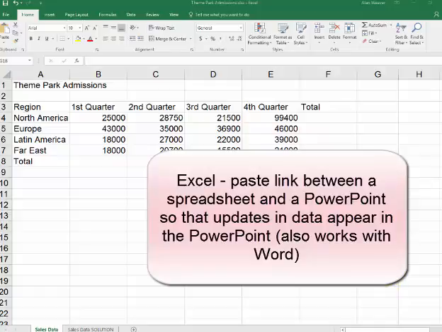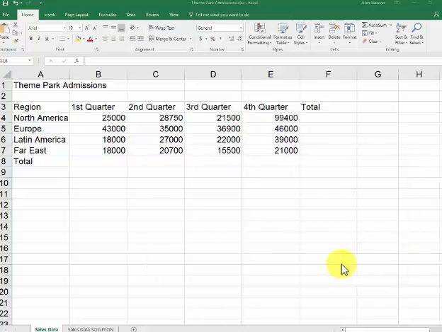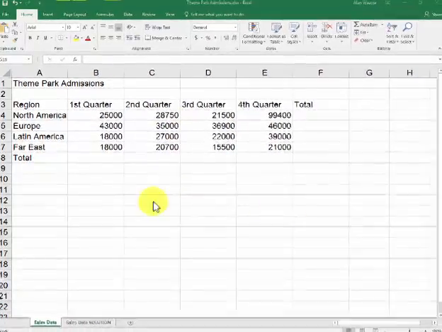I'm here to talk about paste linking, where you can take data that's in a spreadsheet and paste it into a Word or a PowerPoint document. It will be linked back. What we have here is the sales data for our theme park. And let's say we want to do a chart.